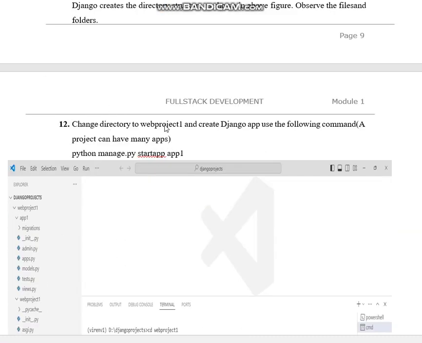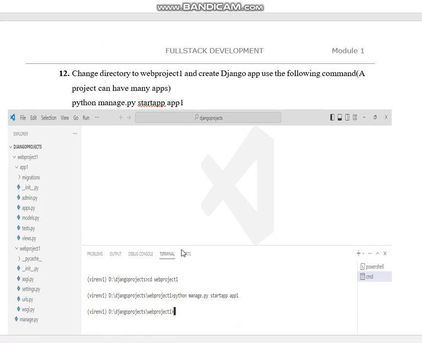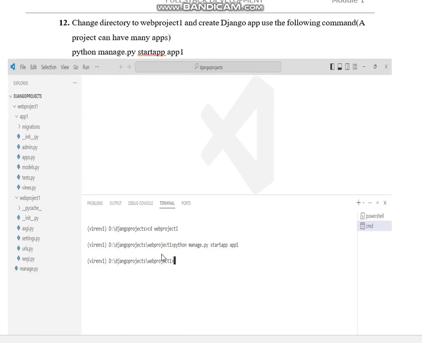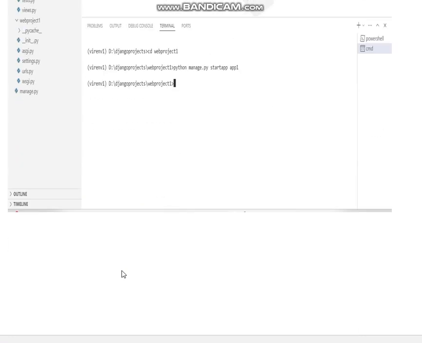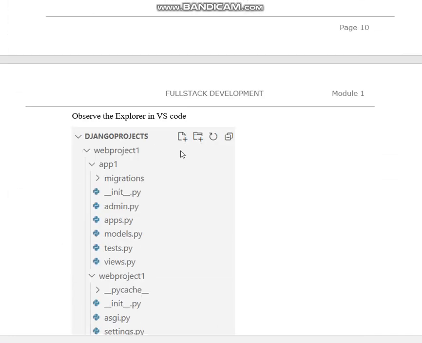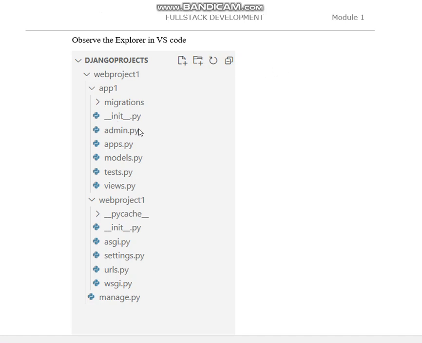Next, the 12th step is to change directory to webproject1 and create a Django app using the following command. So a project can have many apps. So type the command as python manage.py startapp app1. Okay guys, so now you type that command here at the command prompt. Webproject1 is already there. Next we are giving this command. So you will be in webproject1. Your project has been created here. You can see this framework. Next, observe the Explorer in VS Code. You can see this.